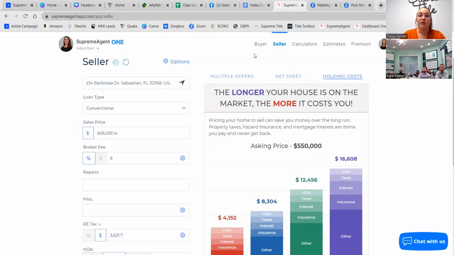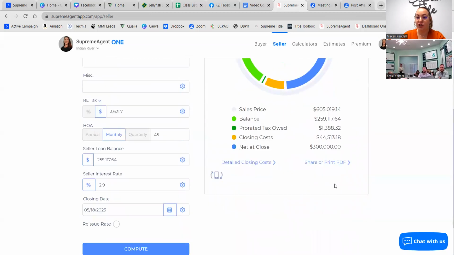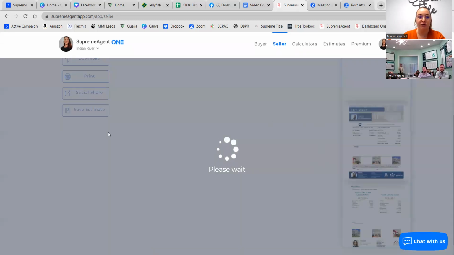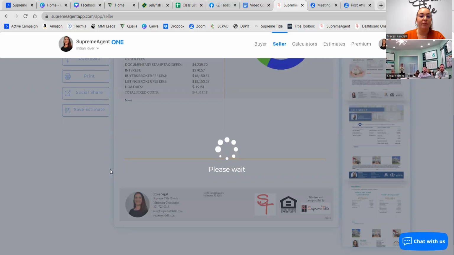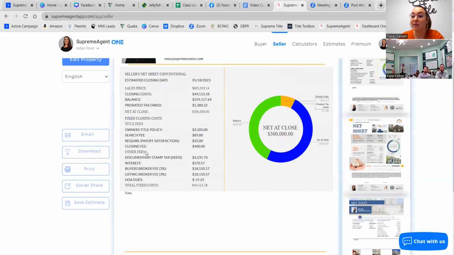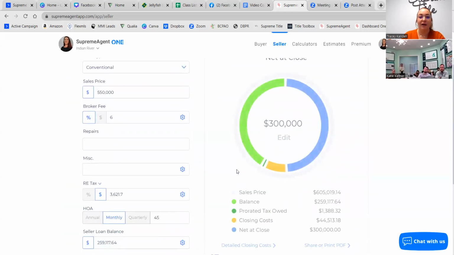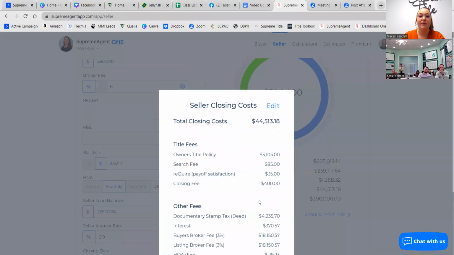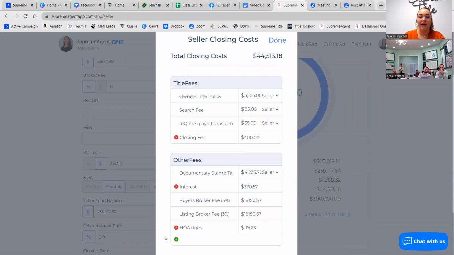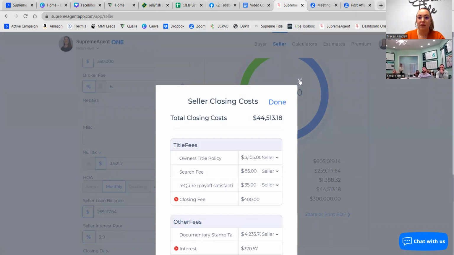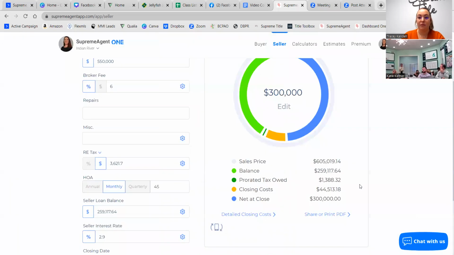Yeah. So going back to the net sheet, if we go to share or print the PDF, I just want to show you really quick, you do still have the closing coordinator fee. Where would you add it? Okay, that would be in the detail closing costs right here, under miscellaneous. You would just press that little plus sign at the bottom. I pressed edit up here, and down here at the bottom, you just do the coordinator fee right there. We add like 250 or 300, whatever it is now. Would you just go 300, you said? Yeah, sometimes 350.